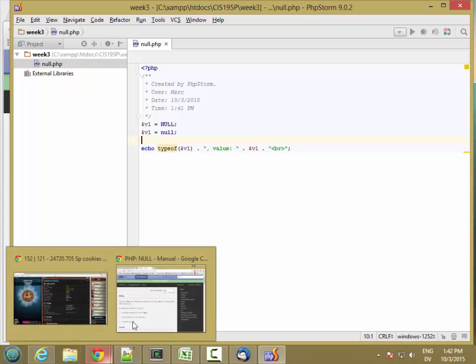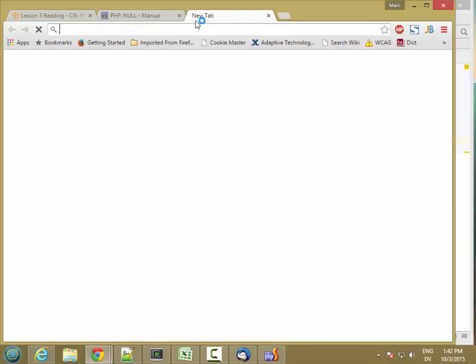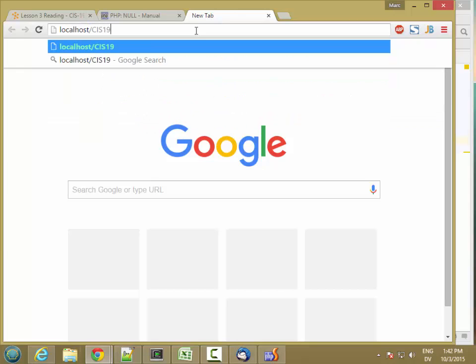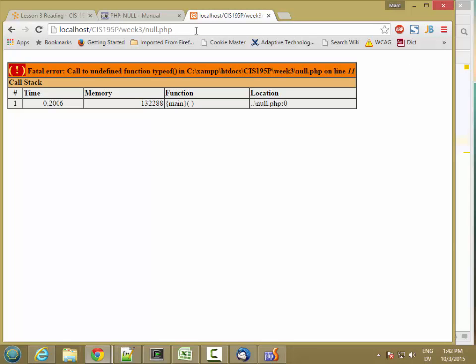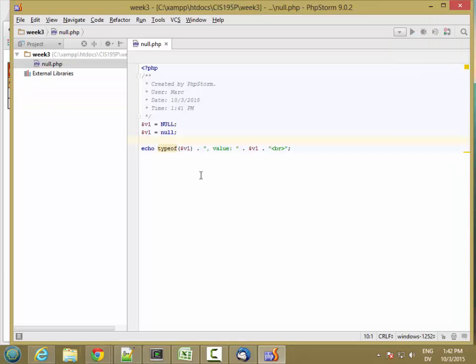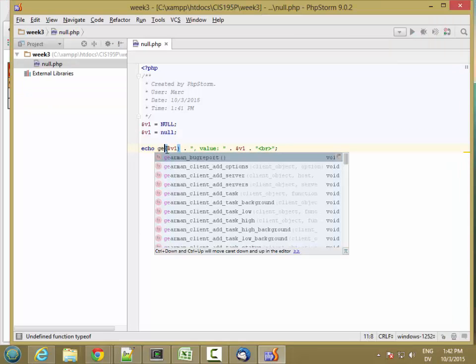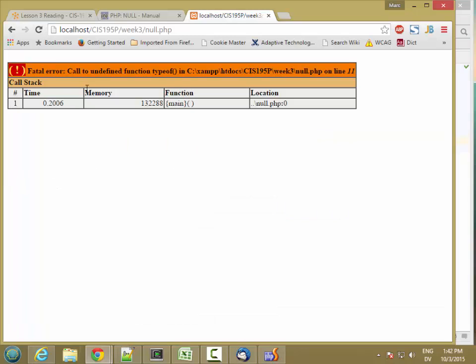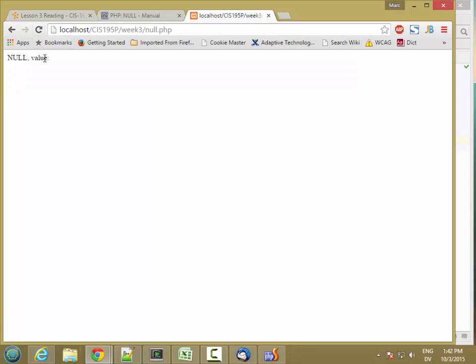So now let me go to Chrome and pull up a new window, and I'll go to localhost CIS 195P week 3 null.php. Oh, so I have an undefined function type of. I should have typed gettype here. It's one of the downsides of working in a lot of different languages, sometimes you get confused. There. So the type of null is null, and the value of null is nothing.